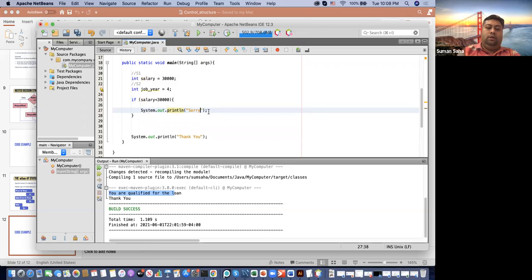sorry, your salary is not smart enough, so you are disqualified. So if salary is less than 30,000, you are doing it in a different way. You are checking whether the salary is less than 30,000 or not. So imagine that your salary is equal to 30,000 or greater than 30,000.